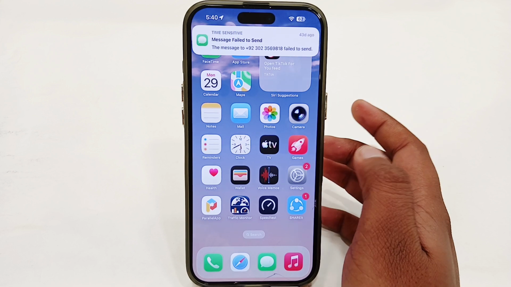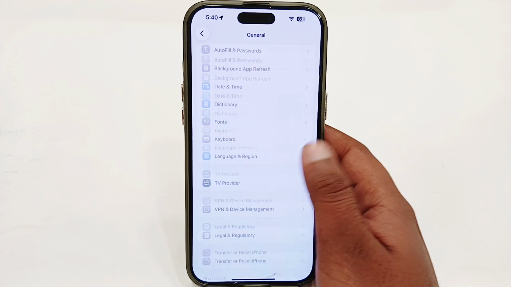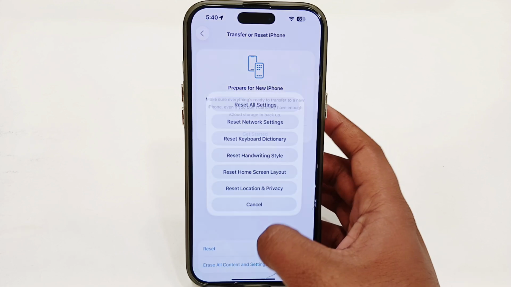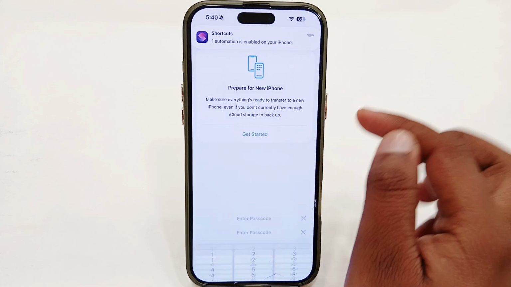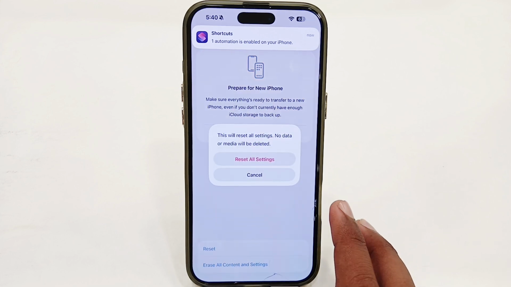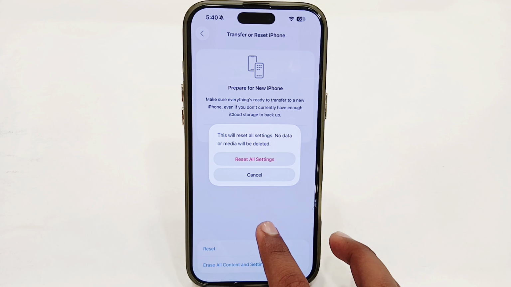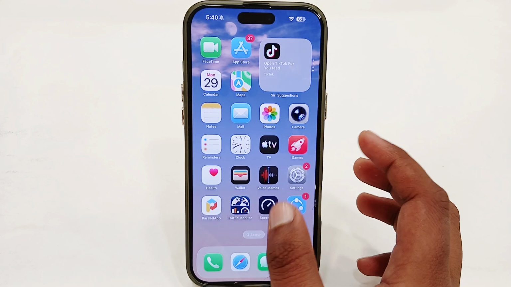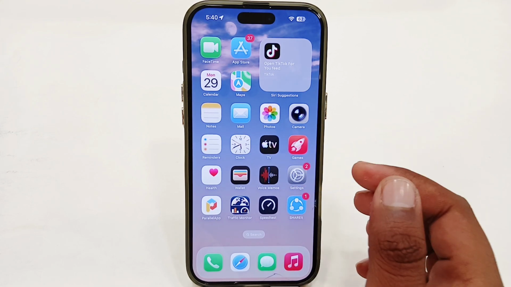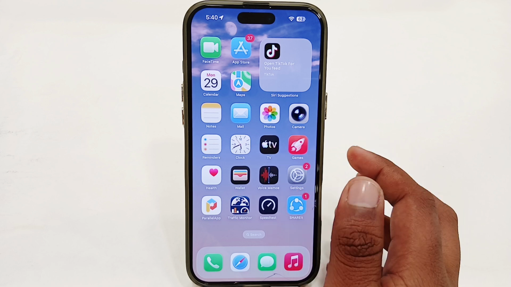If it's still not fixed, go to your Settings app again. Go to General, go to Transfer or Reset iPhone, select Reset All Settings and enter your iPhone passcode. And then select Reset All Settings when the confirmation message pops up. It will reset all of your iPhone settings. If there is any issue and you have enabled or disabled any setting which is causing the issue, it might be fixed in this step and you will not get the issue again.